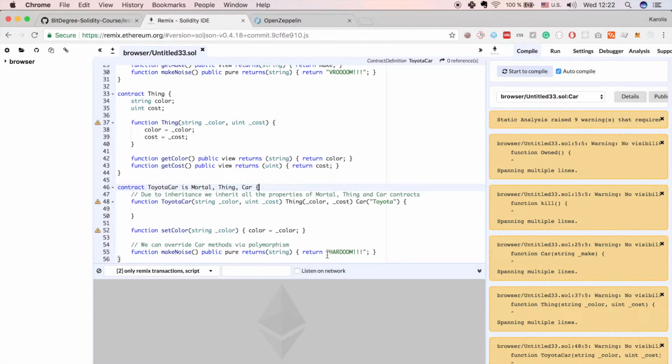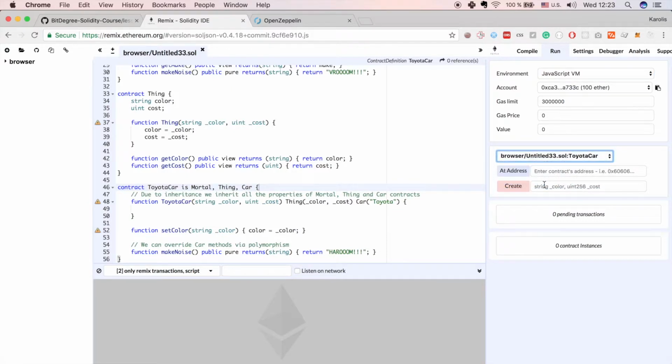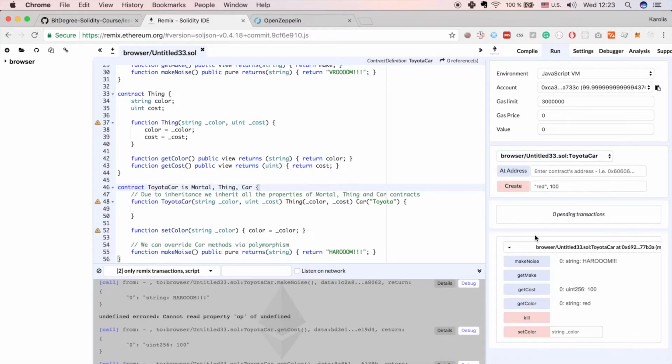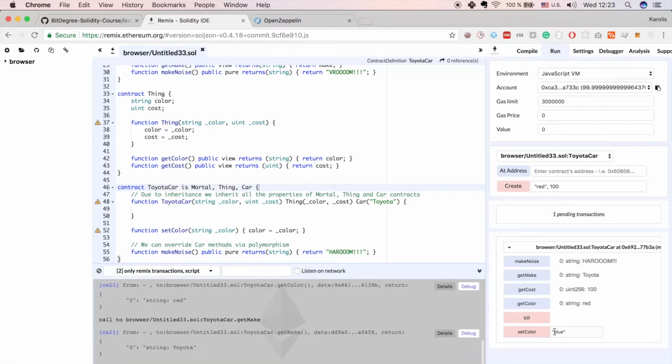Now let's compile this smart contract by using JavaScript virtual machine. Choose Toyota car to be deployed and pass some parameters to it. So the color will be red and the cost will be 100. And we have our smart contract deployed. Now as you can see, the make noise returns Hurray. Get make is Toyota, get cost is 100, and get color is red. Now we can set the color to blue, for example, and the color, if we retrieve it, will be blue.